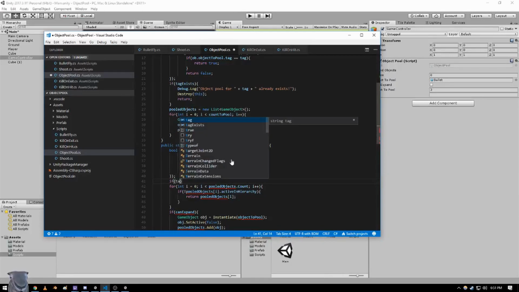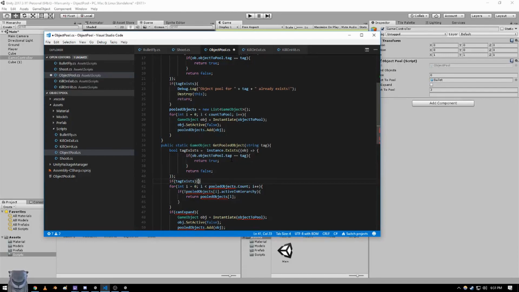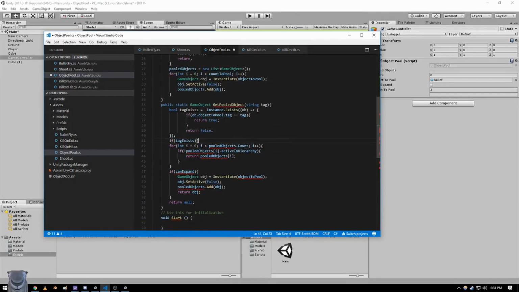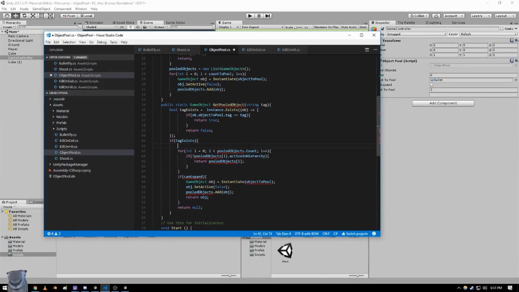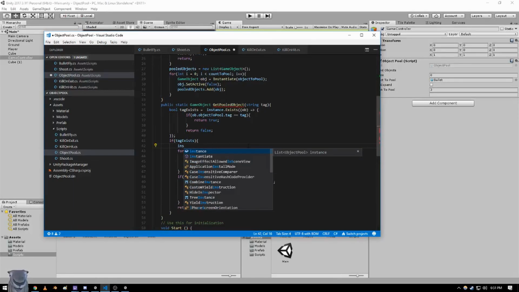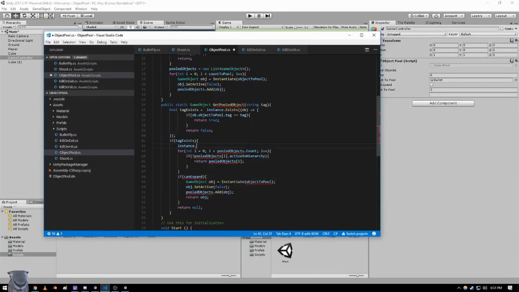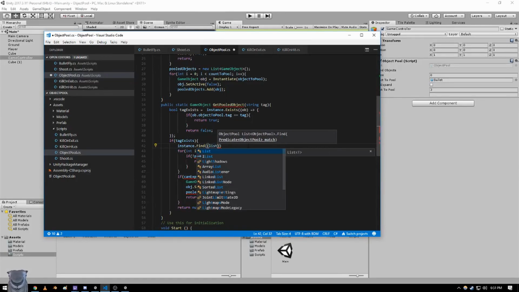So if the tag exists, we're going to do something. And that something is all this. We're going to go in and find it. But first, we have to find the pooled object inside the list. So we say instance dot, we already know it's in there. Find. Because it's a list, we can't use an index, can we? No, because it's a member, instance.find. And we're going to do another predicate list.